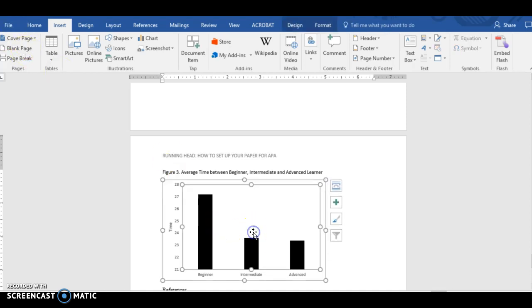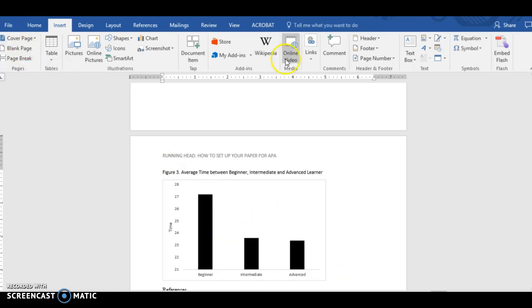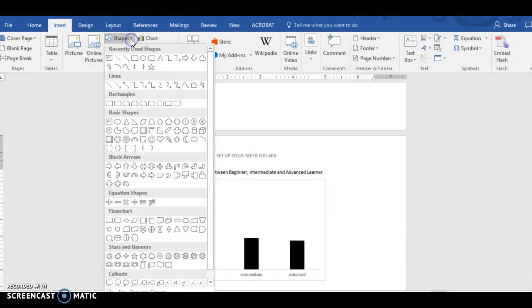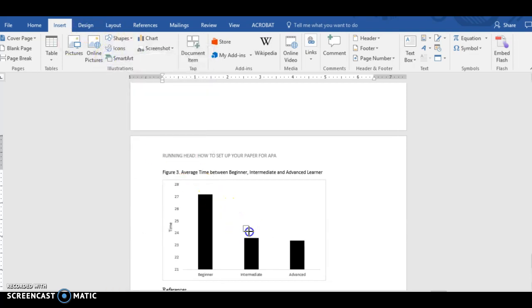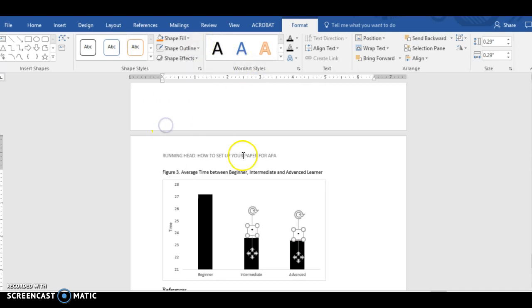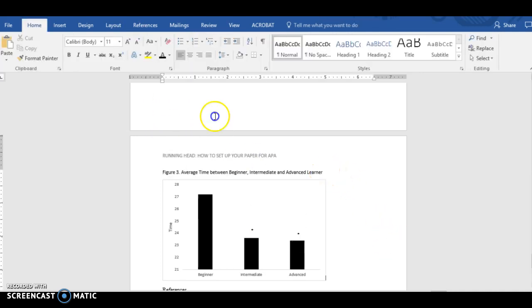Okay, so my little text box didn't show up. So what I may need to do is go back here and insert a text box. Or you can insert a shape. So we could do a shape here. Do our text box again. All right, so I can insert that right there, and I can put an asterisk. And I'm going to copy that, and I'm going to paste it because I'm going to put one over here as well. And again, I don't want any outline on it, so I'm going to say no outline. And there I have my figure 3.